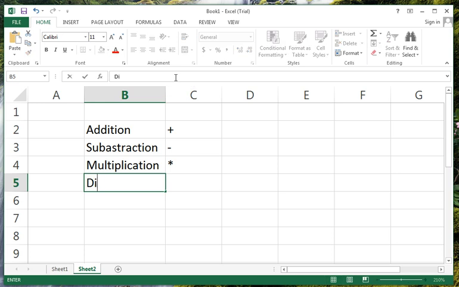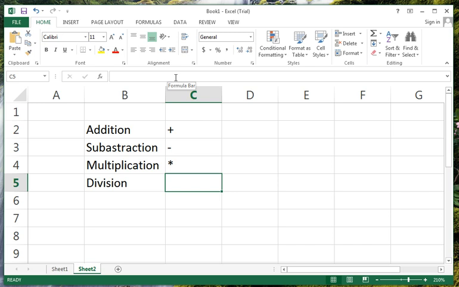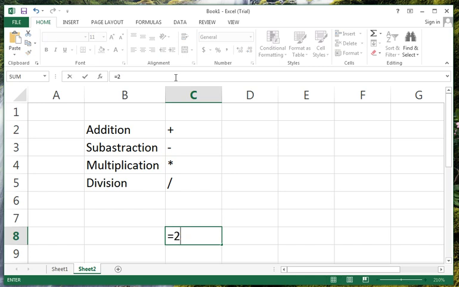And finally, division. The sign for division is a slash mark. So now these are all values we can use. I will just give you an example.